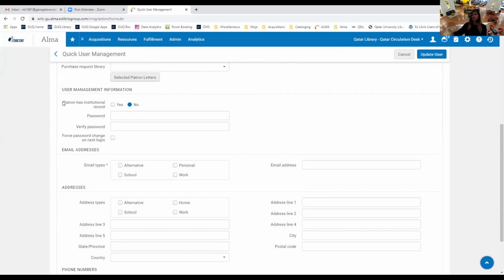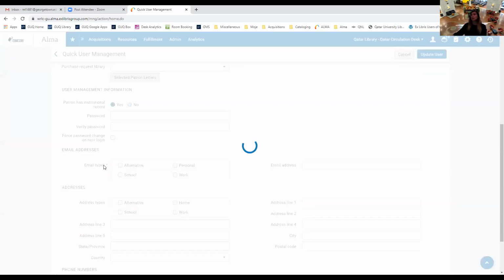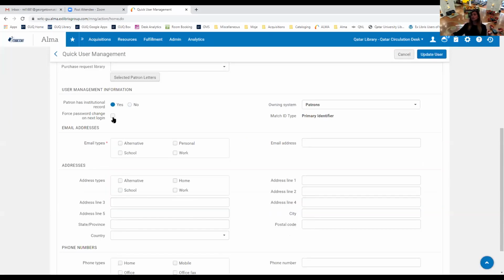The first one is whether the patron has an institutional record or not. So what this actually means is whether the patron is an external patron or an internal one. If I click here that the patron is external, that means that the information is updated in the system by the external system synchronization process. In our case, this is our Banner system. And here you can see that the only system is patrons, and this would set up an external account.